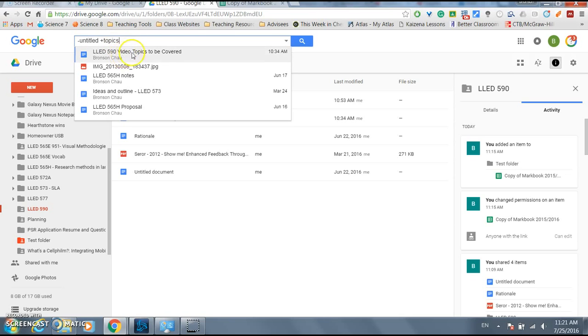So as you can see, the first thing that comes up is this particular file. This will be useful when you have a lot of files in your Google Drive.